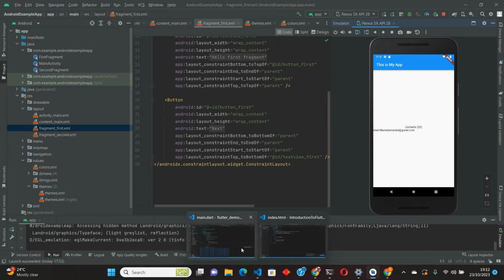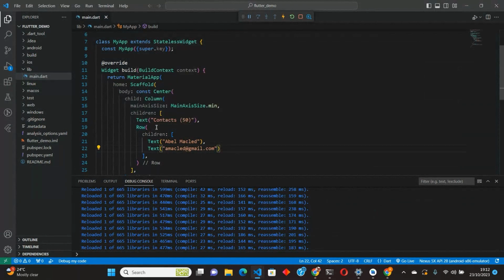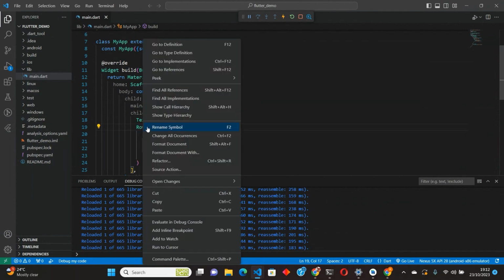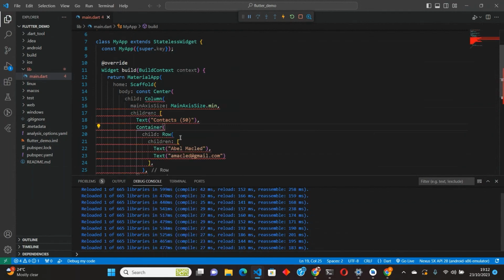So now let's give this row a size. Let's tell this row it should only be this amount of space big. If you want to give an item a specific amount of space it should take, what we do is wrap it in a container. So we use our shortcut, wrap with container, and this container we just give it a width.